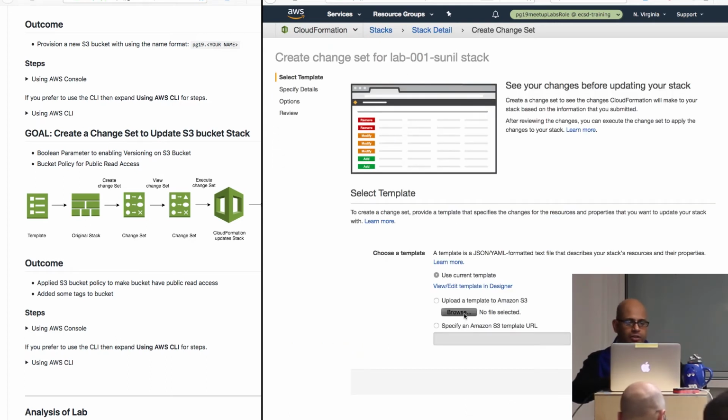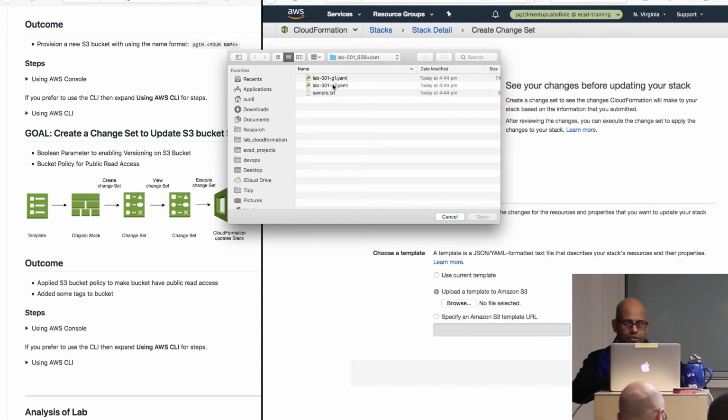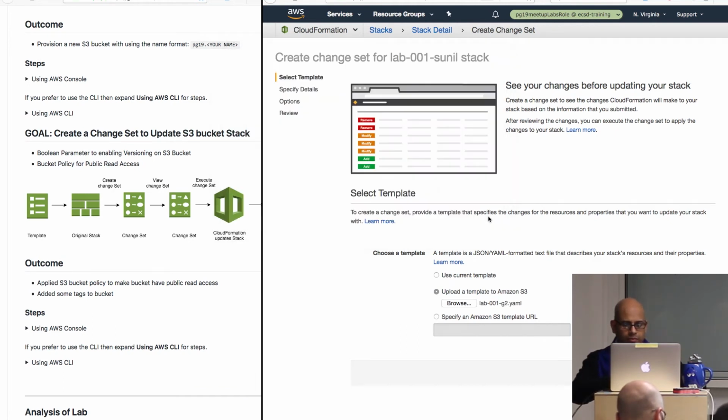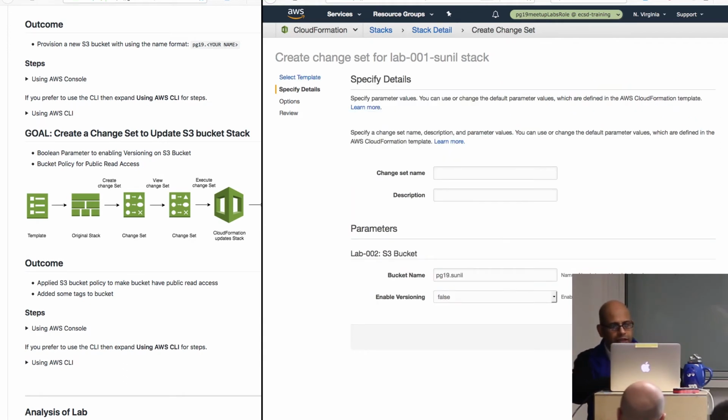Now we're going to upload our template. G2. Do next. And what you should see, very important, is this name change set. So again, what we're going to do is we're going to do lab 001. I'm just going to add CS and then my name. You can put a description in, but it's not important at this stage.